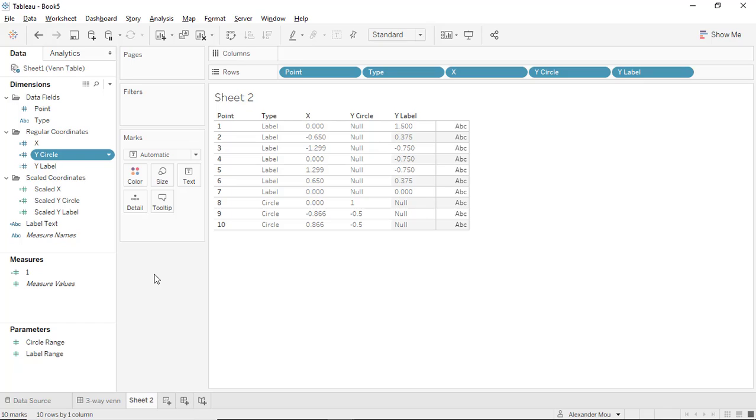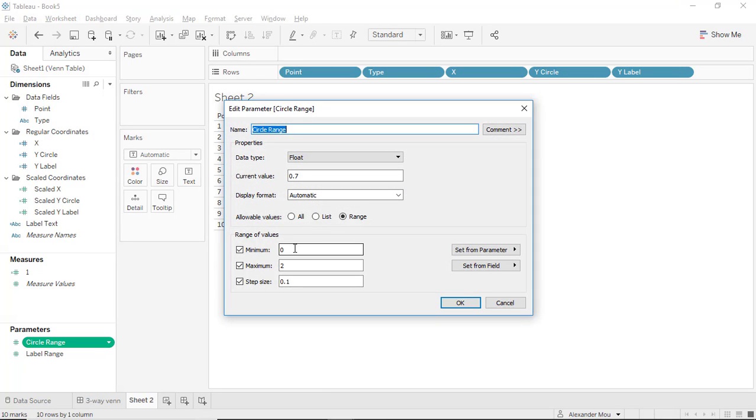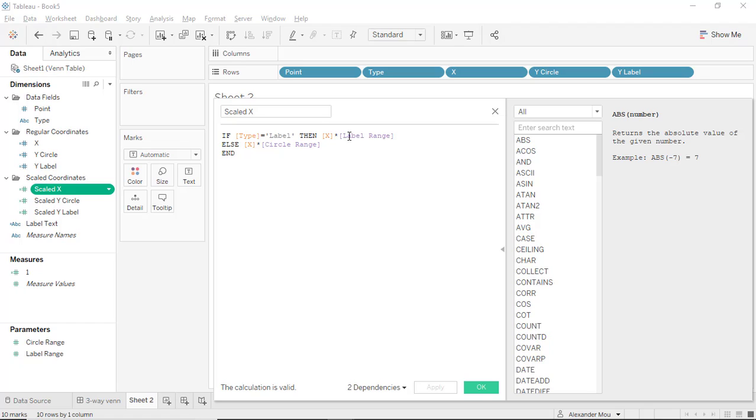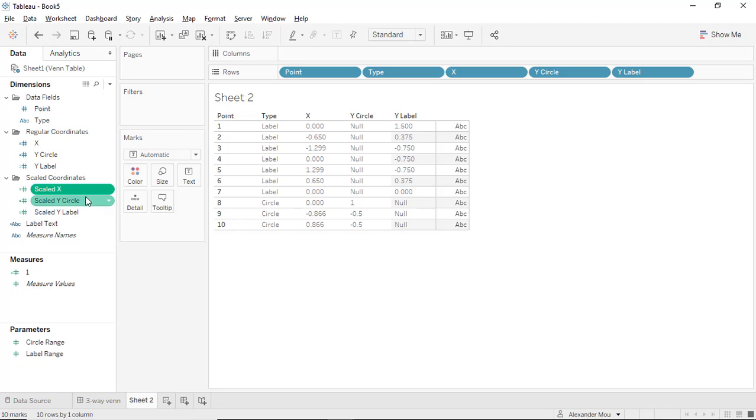However, when we place these points on the canvas, the position may change depending on the size of the canvas. So we need to fine tune the position of the circles and the labels relative to each other. Here are two parameters which may change from 0 to 2, which allows us to fine-tune the positions. Label range is also similar. Then we use these two parameters to scale the coordinate. If it's a label, I use the label range parameter. If it's a circle, I use the circle range parameter to scale the coordinate, similar for the y.